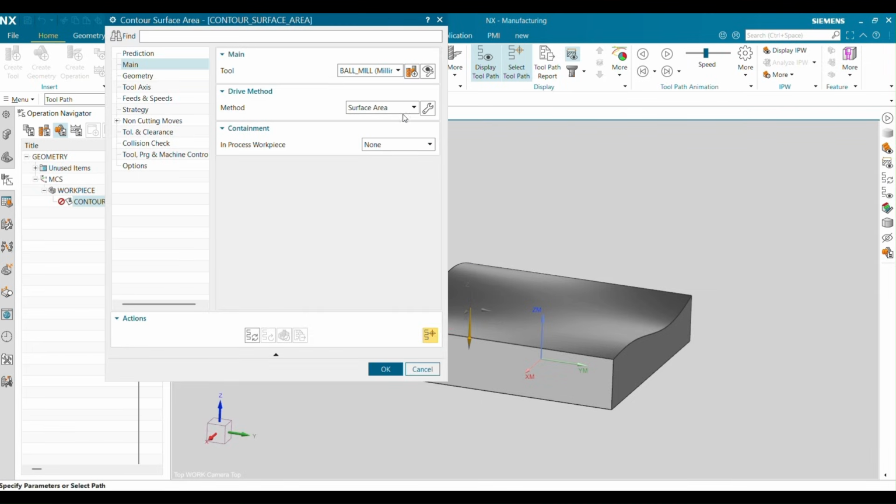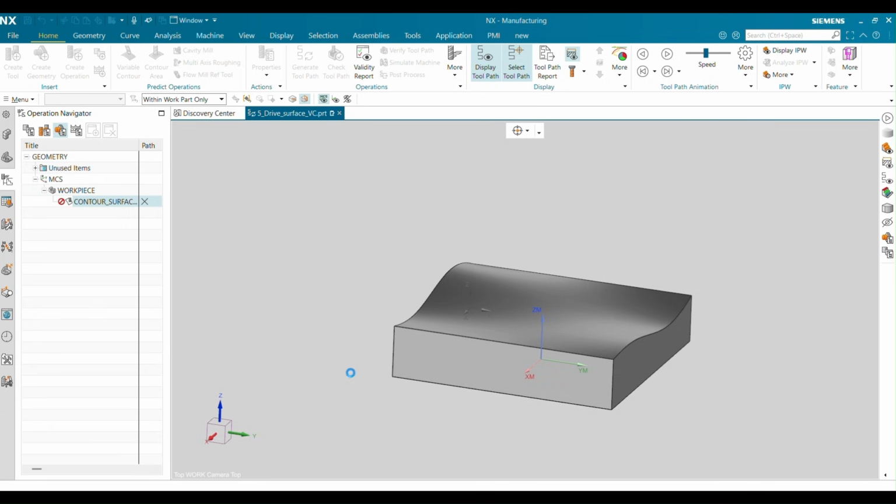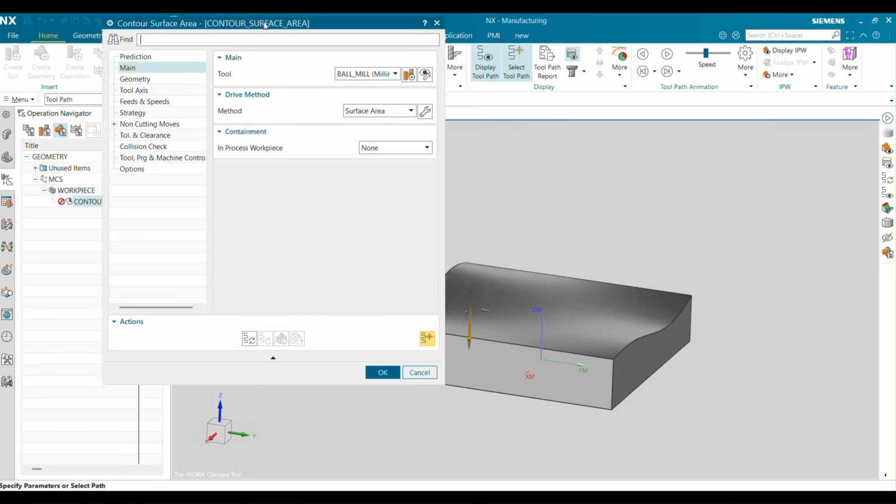So the tool is changed accordingly, and next time whenever you come here, the ball mill diameter is showing 0.4724, which is nothing but 12. It's easy to give values even if the part is in a different unit.